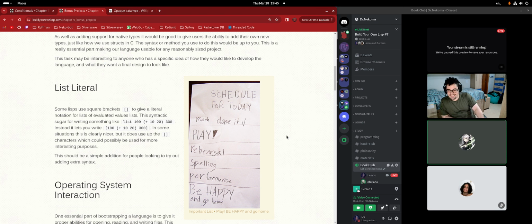He actually even acknowledges that you use up the square bracket characters, which could possibly be used for more interesting purposes. I think the idea here is he just throws this out there as, hey, here's a cool thing you can do, even though you use up the characters that could be used for even cooler things. Yeah, sure. But I think this is probably one of the easiest ones because it's basically parsing.